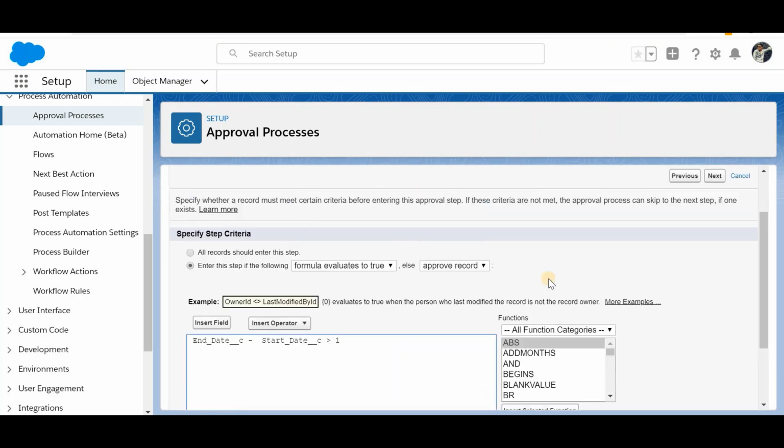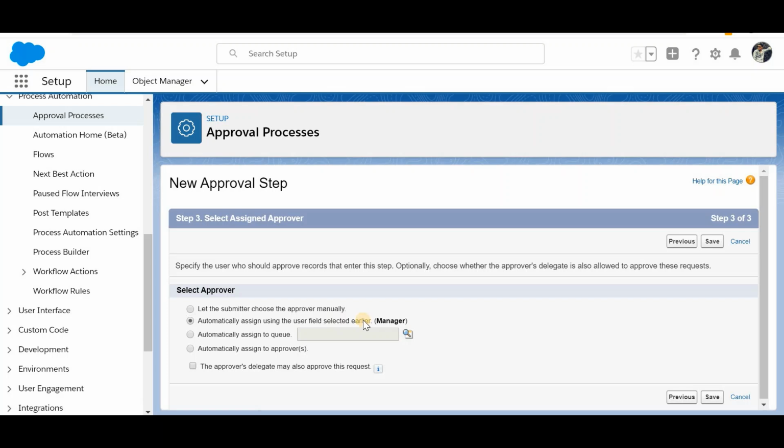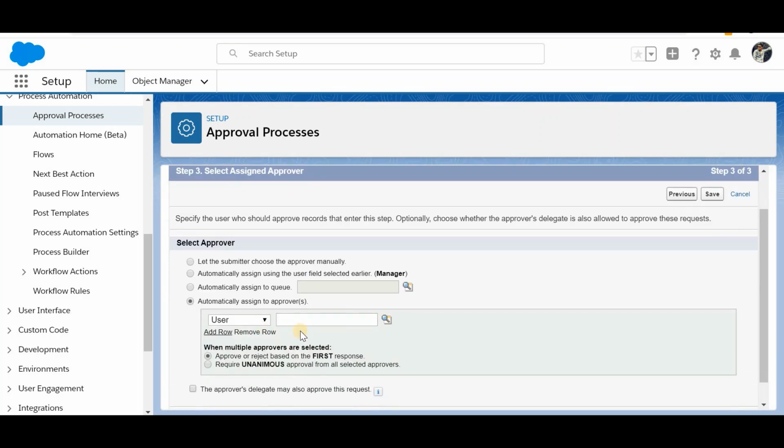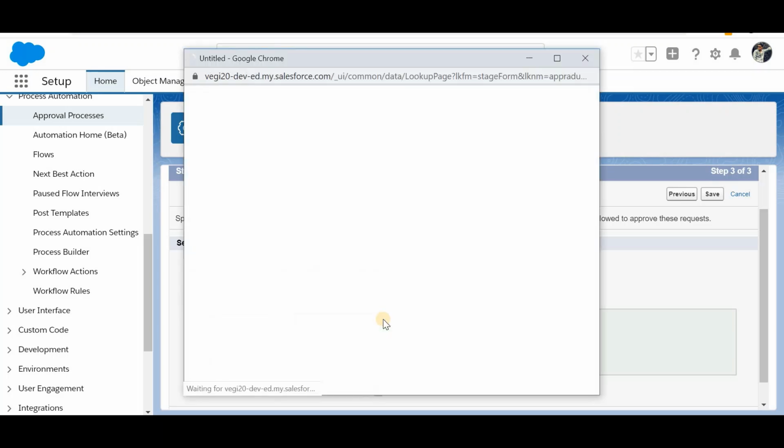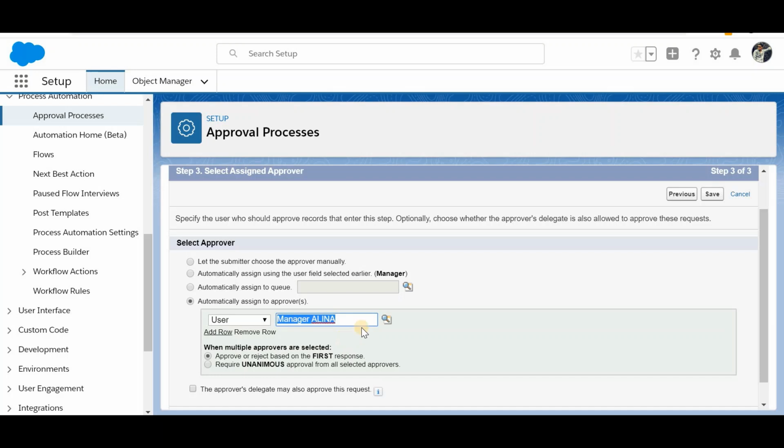Only then it should go to Alina, okay? Click on next. Now it will ask either it should go to manager, or you can also explicitly give the name. So I will explicitly give the name as Alina. So to whom it should go for approval. So manager Alina is the approver, and I'm clicking on save.